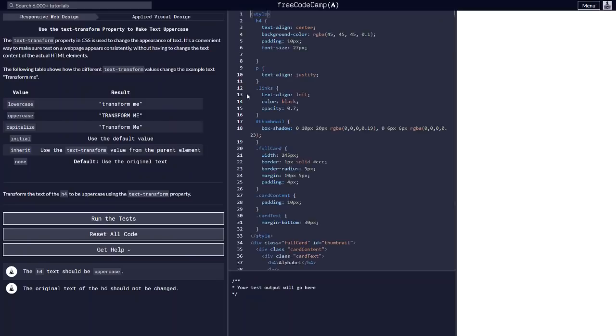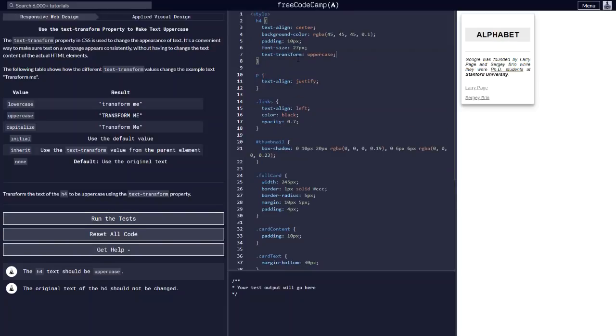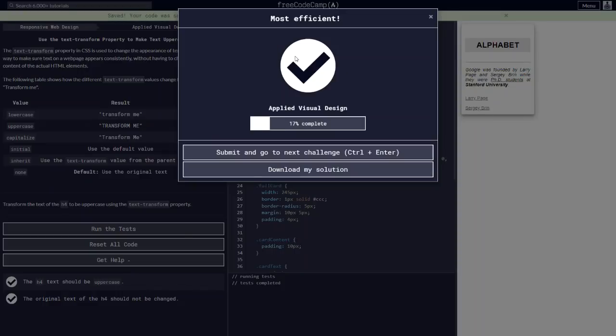Use the text-transform property to make text uppercase. So transform the text of the H4 to be uppercase using the text-transform property. So we use text-transform uppercase like this, and we prettify it, and we save it, and we submit it. Go to the next challenge.